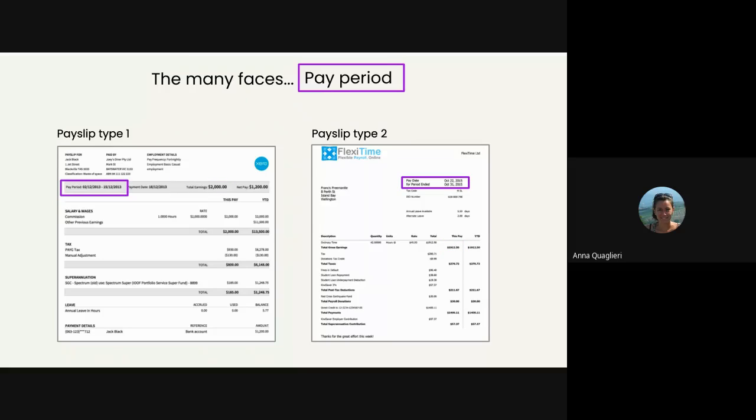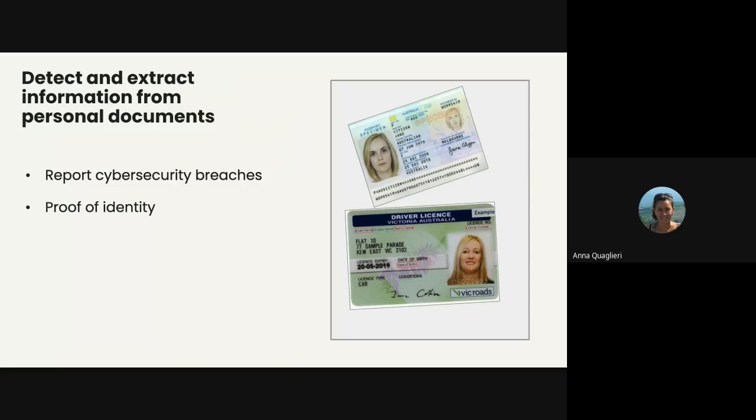Another example is for pay period. Similar thing: sometimes it's on the right, sometimes it's on the left, on one line, on two lines, and so on. Another example that we had to face at Eliiza is to detect specific documents on a page and then extract the information from them.